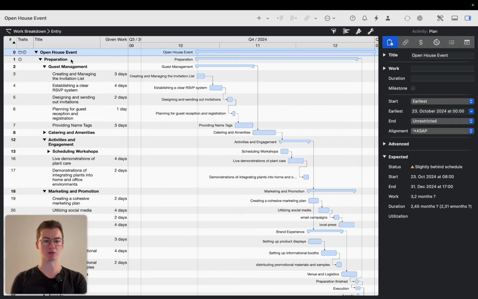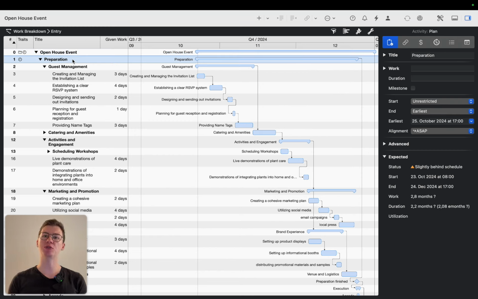Let's, for example, go for the preparation phase. I don't want to go too nitty-gritty, just show you the concept. So let's imagine for our open house project, we got the instruction that we're allowed to use roughly 3,000 euros in budget for the preparation phase. So therefore, I'm going into preparation.